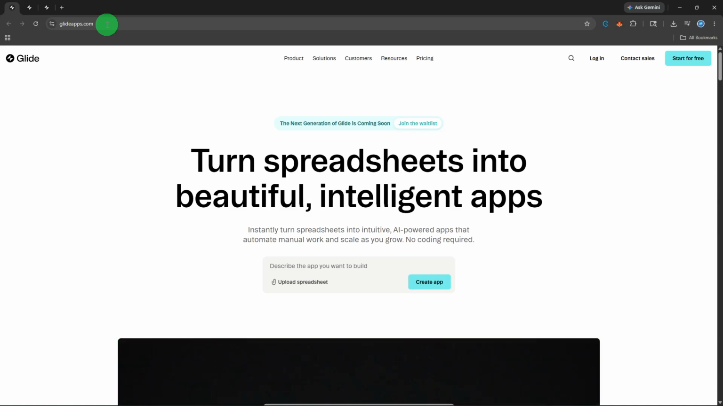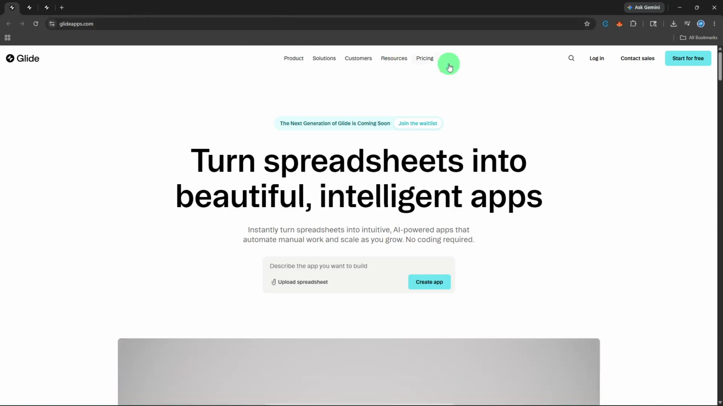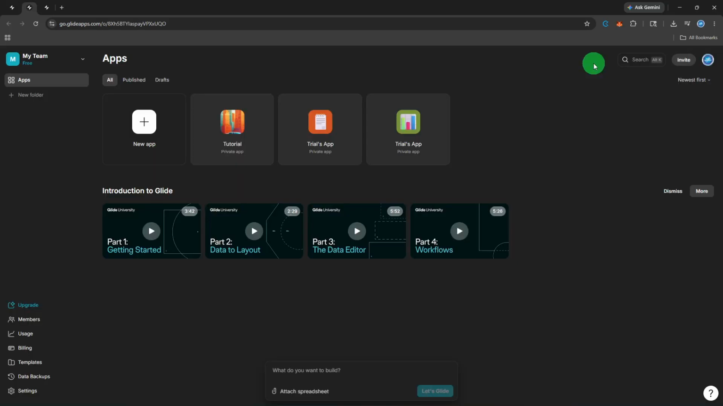Next, sign into your account. Use your normal login method and make sure you're accessing the workspace that contains the project you want to update. If you have multiple teams or workspaces, glance at the top of the dashboard to confirm you're in the right place before moving on.